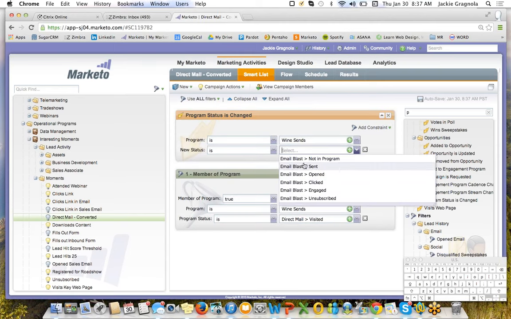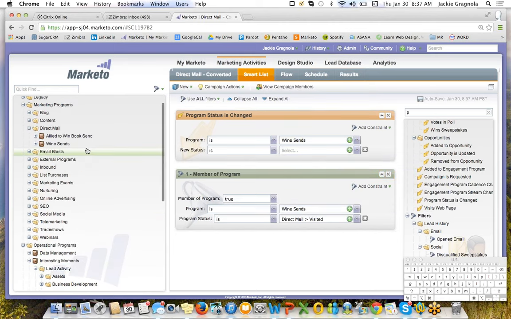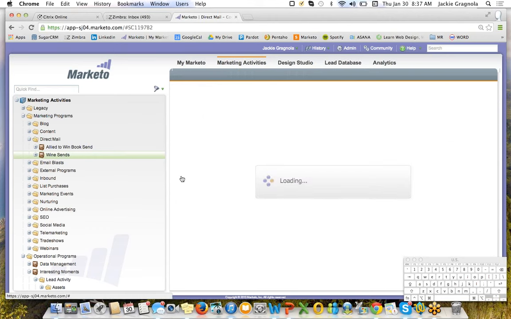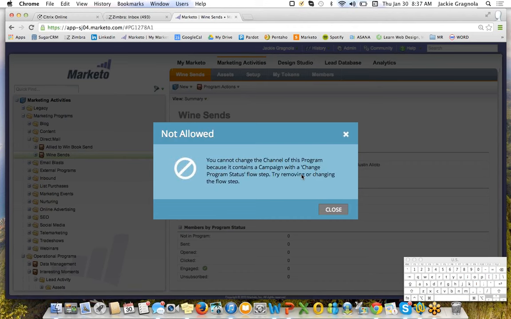Why is this an email blast? Oh, is that program set up as an email blast? It's set up under direct mail. It's under the direct mail program, but let's see. WineSense. So it's important to see that the channel has to be the correct channel, or it won't have the same progression statuses.